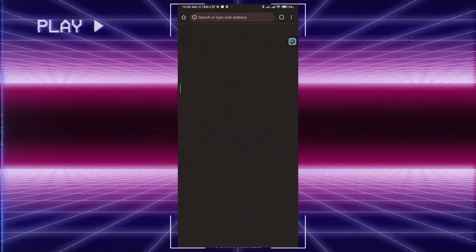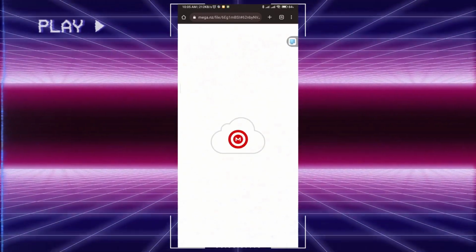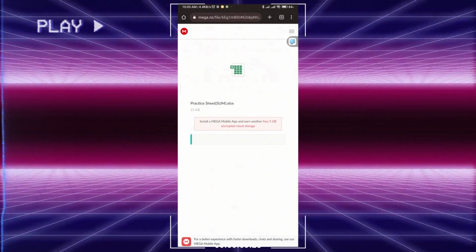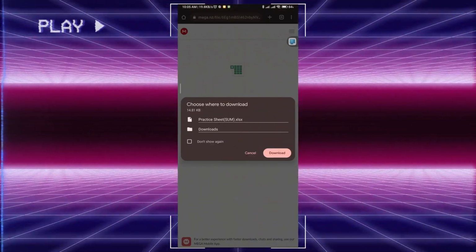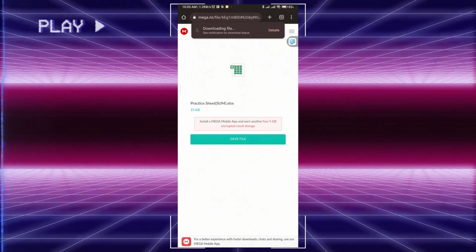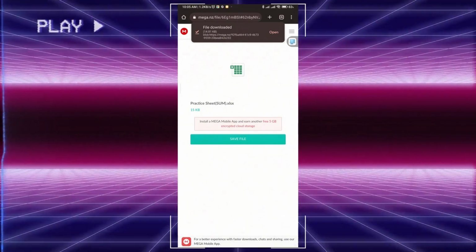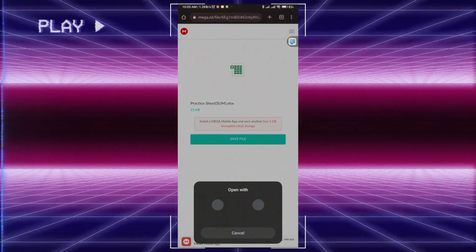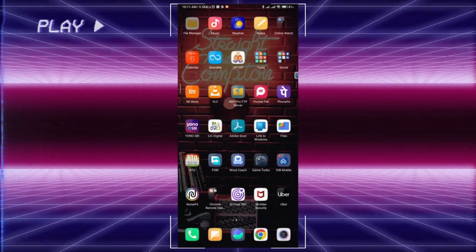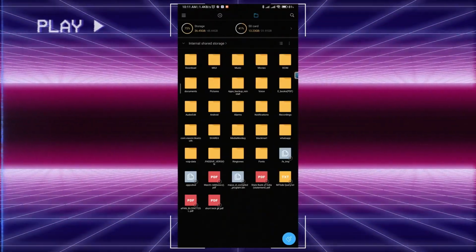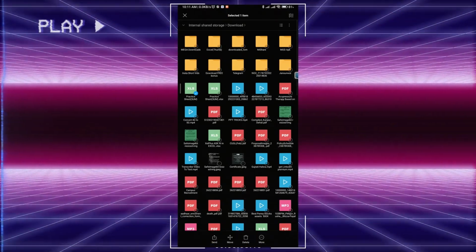Now you will be redirected to the default browser of your smartphone to open the link of the file to download. Then click on Download. Click on Save File. In the Choose Where to Download pop-up window, choose the location where you want to download the file and click on the Download option. Once the file has finished downloading, click on Open to view the file and choose Office 365 to view the file. Alternatively, you can view a file by choosing File Manager, Download, and then select and open with Office 365.